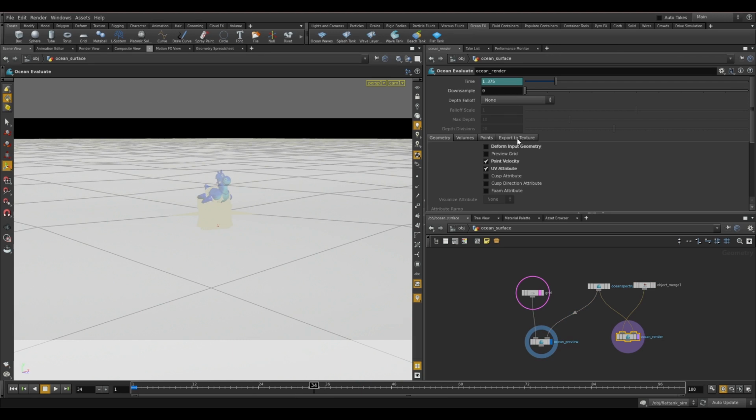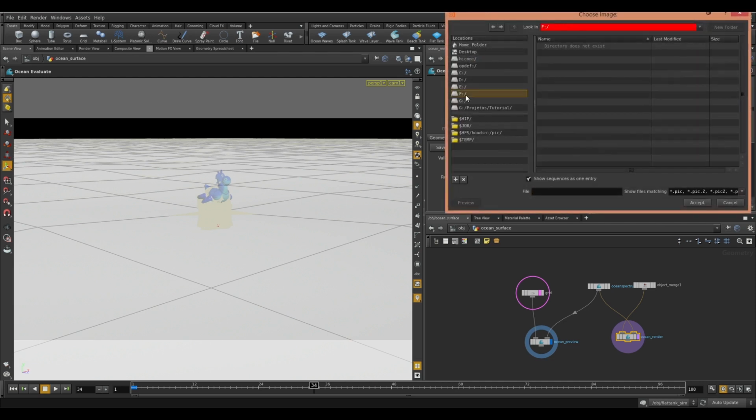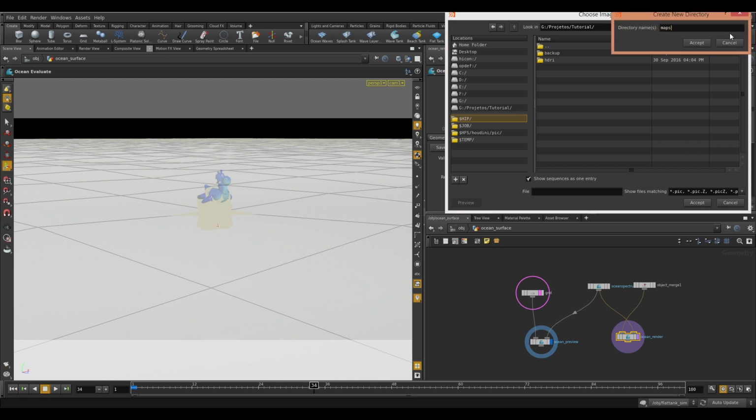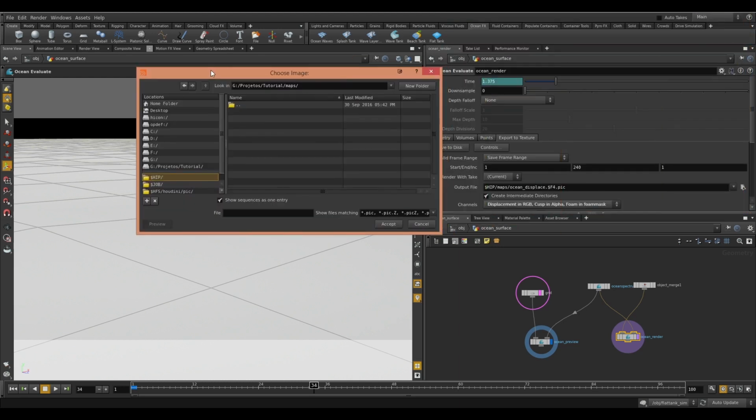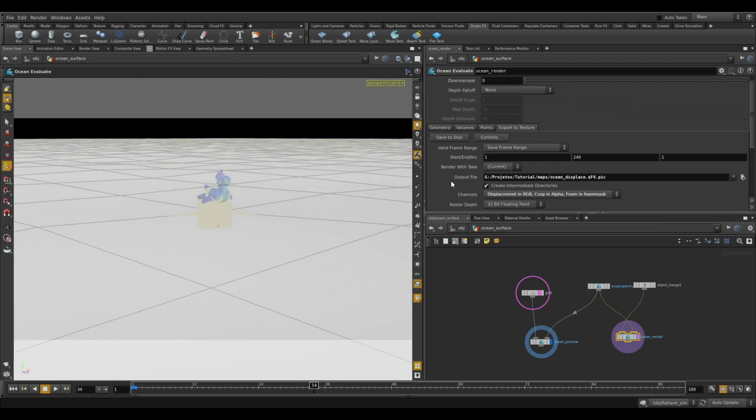And now we need to bake out the maps. So I'm gonna go to the tutorial. I'll make a folder called maps and ocean. Make sure to have the frame and put dot pic. All right. And the frame range, maybe 100, or you can just use $RFN, so it stays on the end of the frame every time.